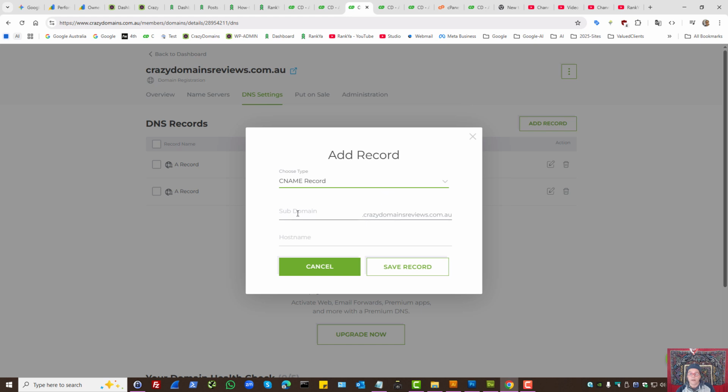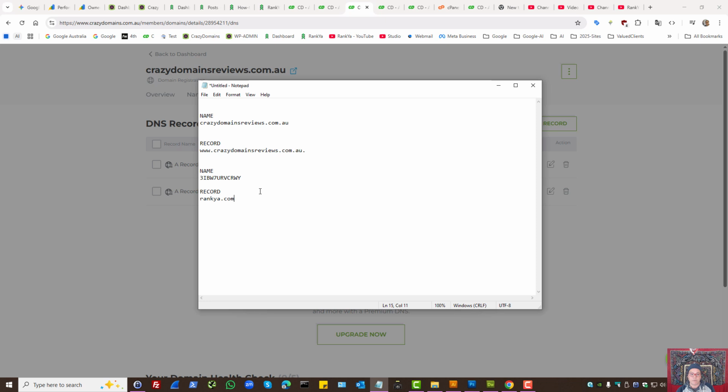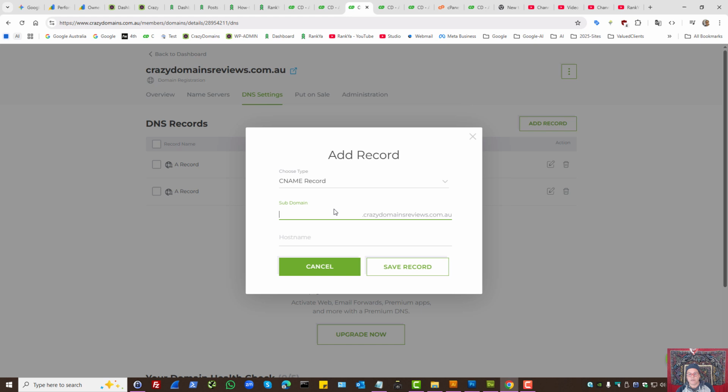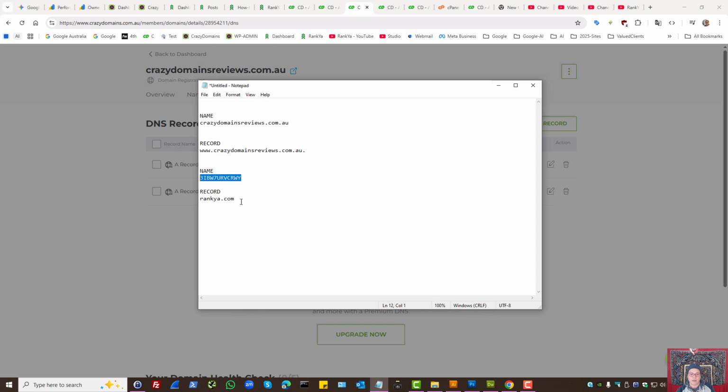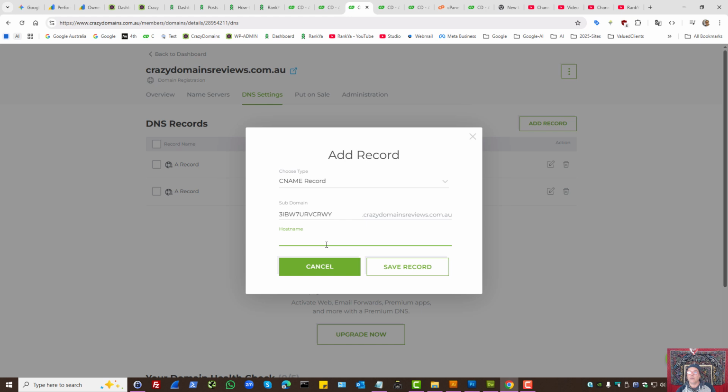Now what goes here will depend on your requirements. That means you should have these details here. For this tutorial, I've created a couple of examples, so I'll show you that. Let's imagine that's the name. Let's imagine we put that there. So these details should be in front of you. Okay, whether you want to verify your site with Google Search Console or Google Workspace, and then simply populate these details and save record.